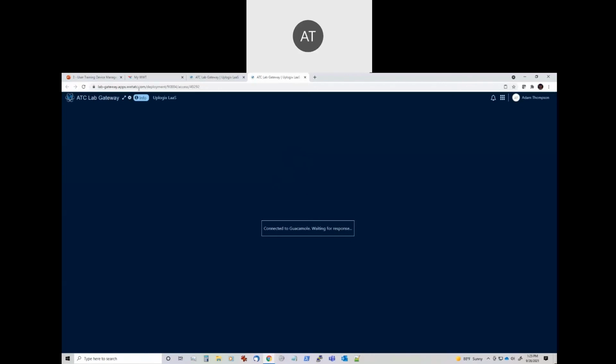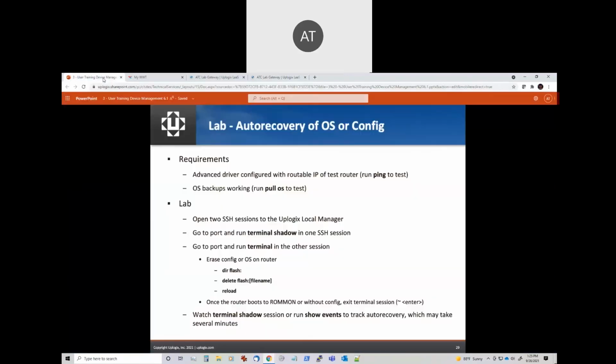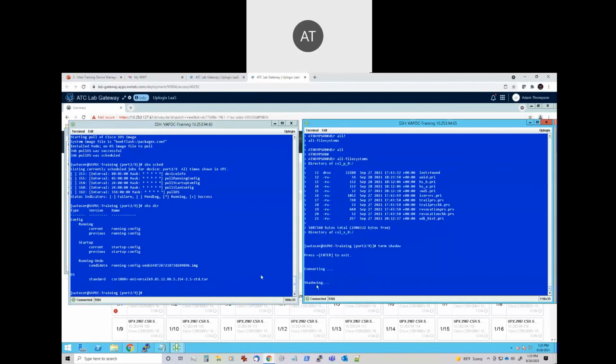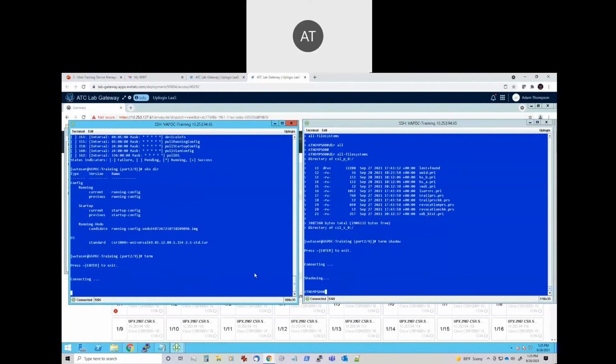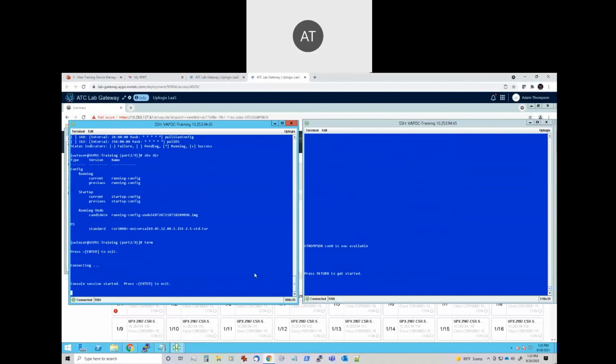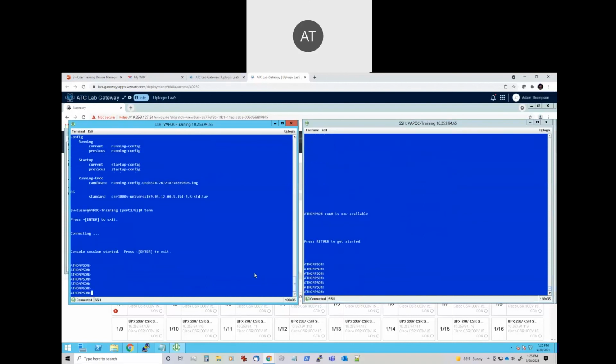So for the last lab, I'll let this load a little bit here, we want to go ahead and get two terminal sessions going, two SSH sessions. On one side we run terminal shadow, and on the other one we terminal on in, and we're going to do something destructive now. We're going to go ahead and erase the startup config.